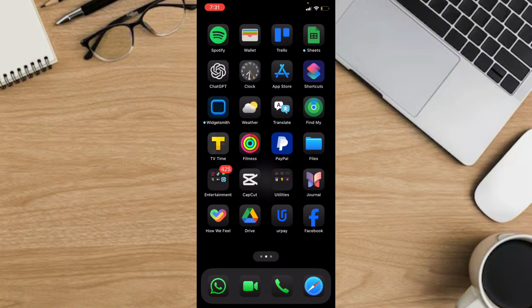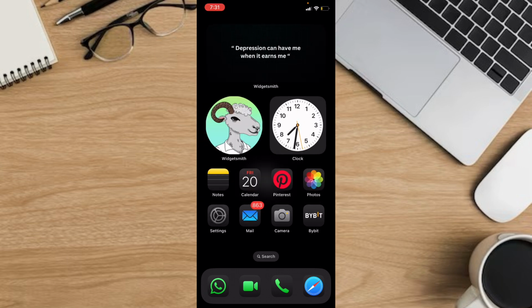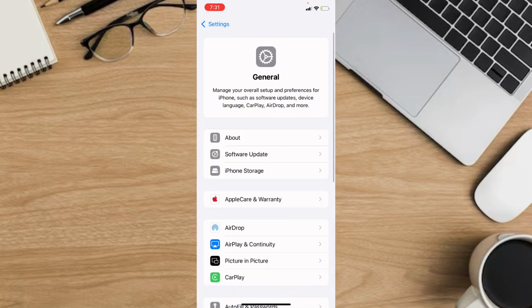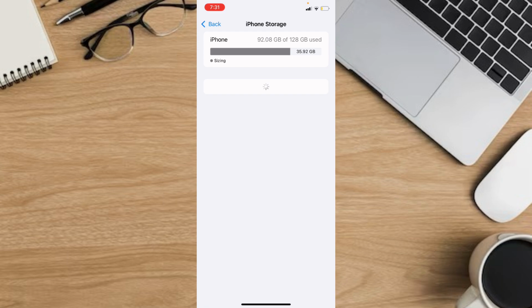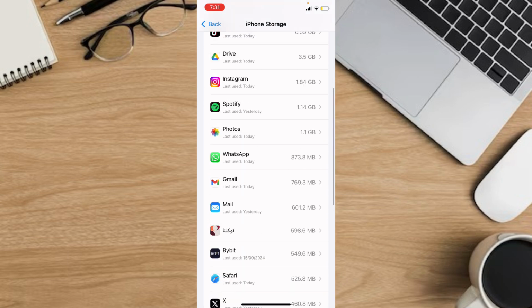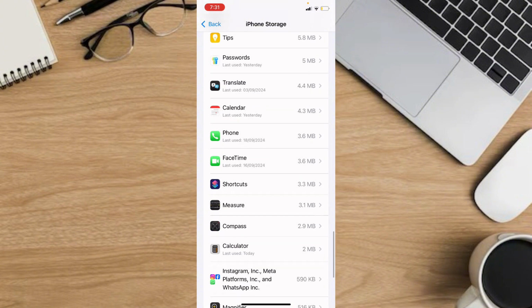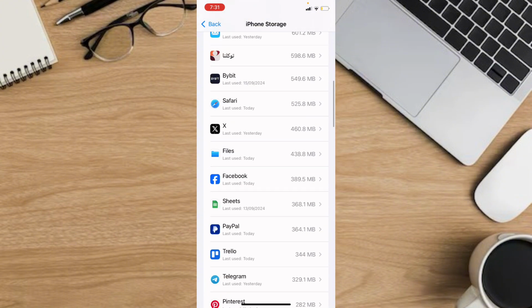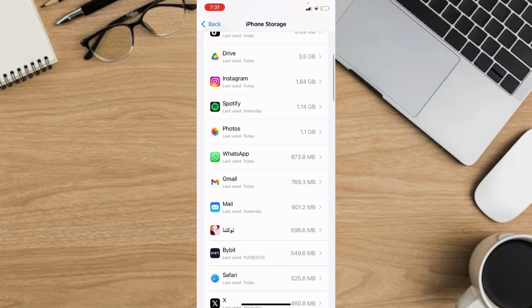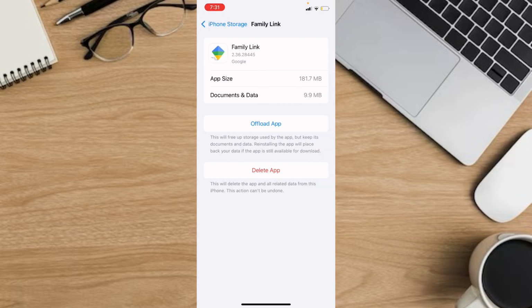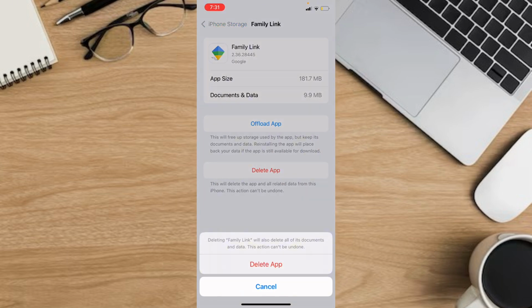So one of the ways to do it, if you're using Family Link, for example, is to go to the settings, then go to General, and then iPhone Storage. Then what we're going to do next is go to Family Link. We've got to try to pin that down. Family Link is somewhere here. So go ahead and delete the app, not offload the app.